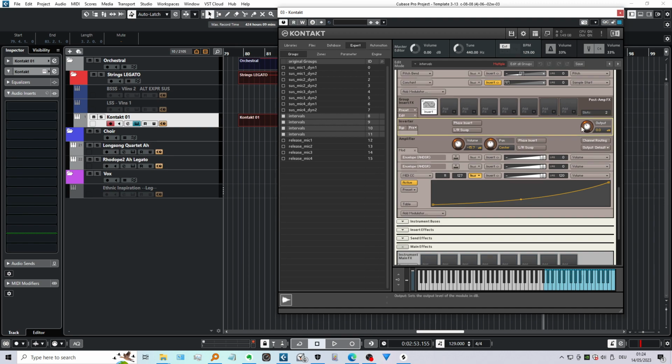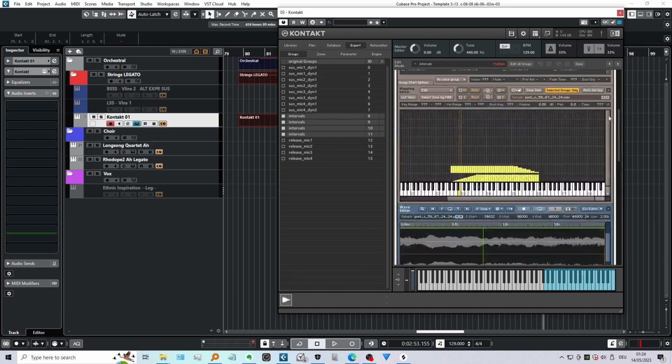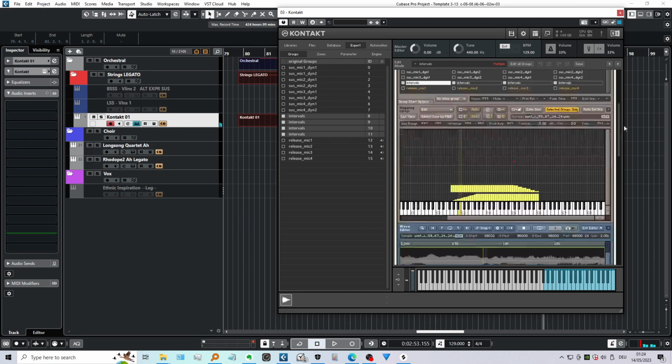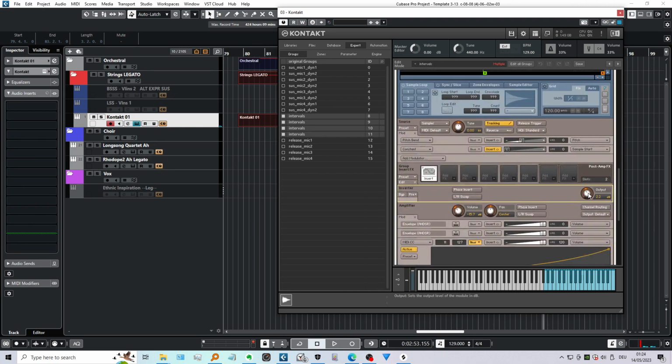So I'm just gonna increase the volume on that inverter button. Let's see. Now it's too loud. Let's just stick with 2 dB.